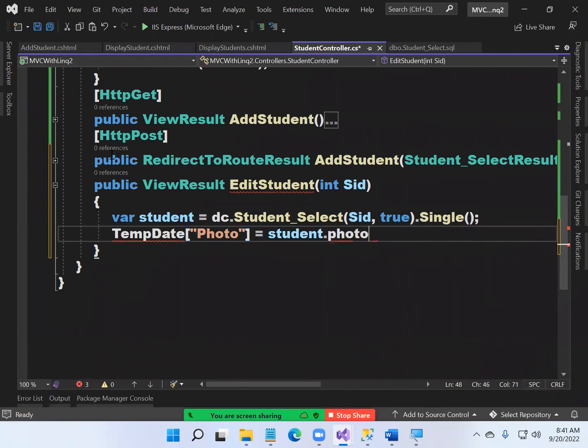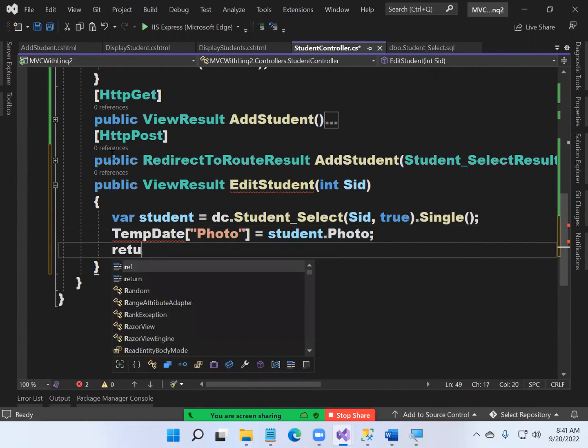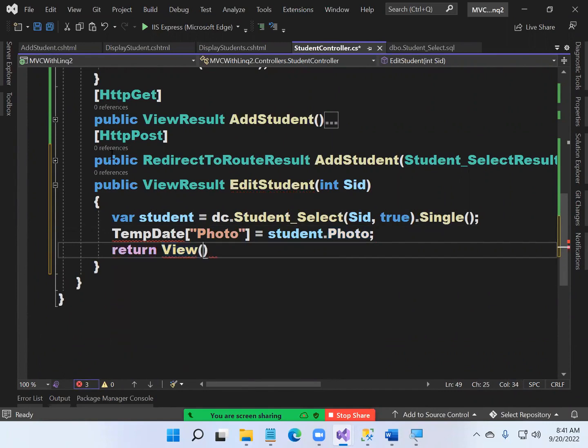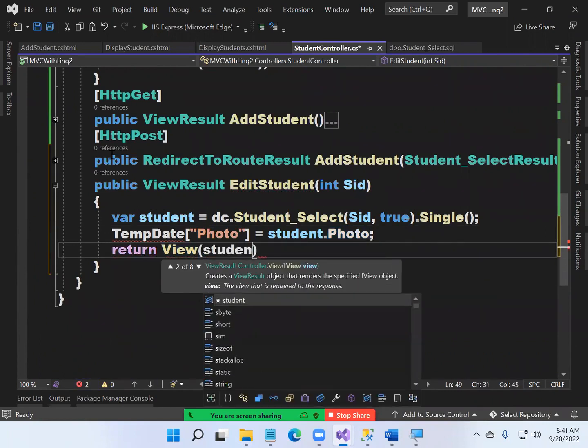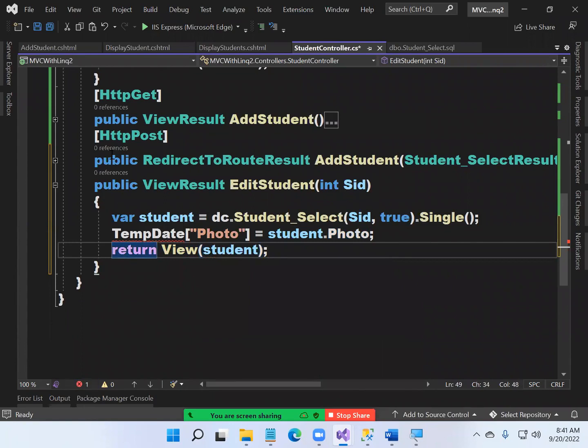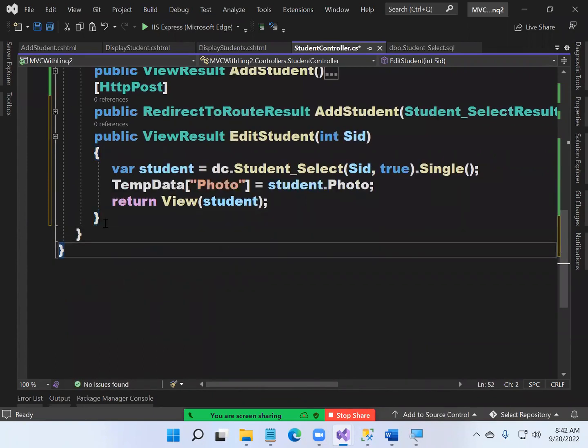Remember or not? Last class I explained this one. Why update will update with null value; otherwise, be careful, the old photograph is stored in temp data. What next? Return view. Return view student. Return view students. Spelling mistake here. Temp data. What next?